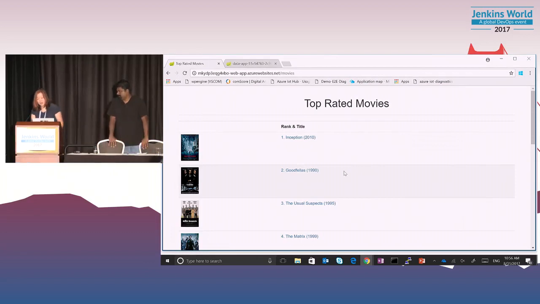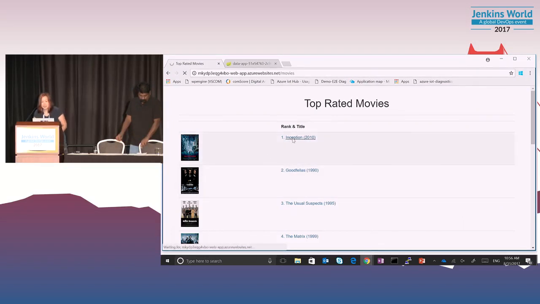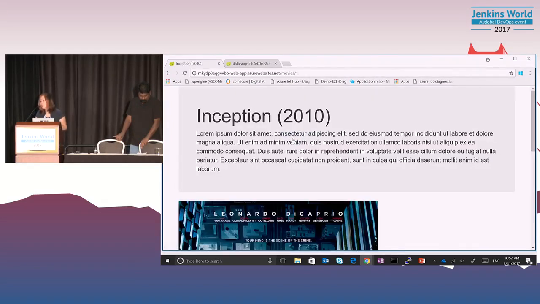Oh, I did forget to mention that everything is written in Java except for one, which is the function. That is simply because we don't have Java support for Functions yet, but we will be adding that. So the function app is written in Node. This is what we call our movie DB. It's kind of like IMDb. You can click into the movie and upload an image.